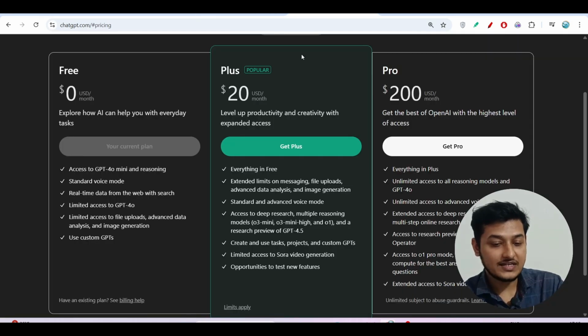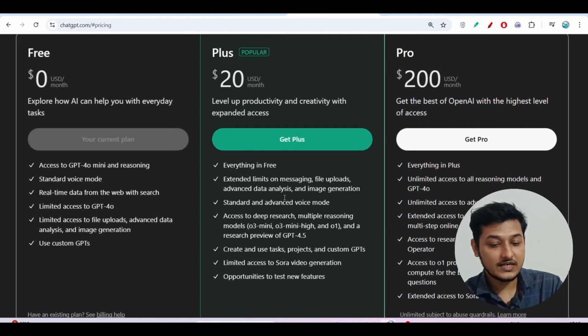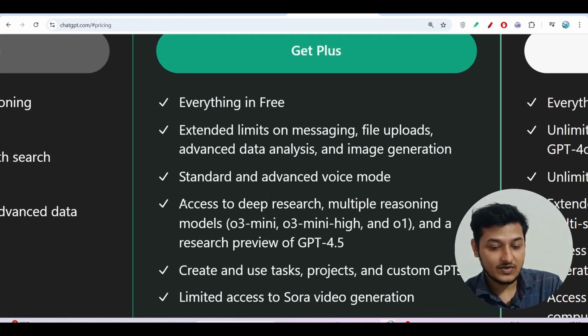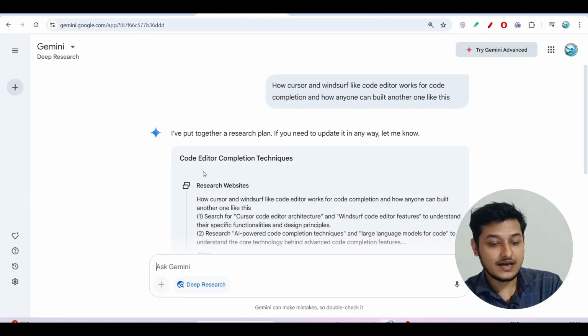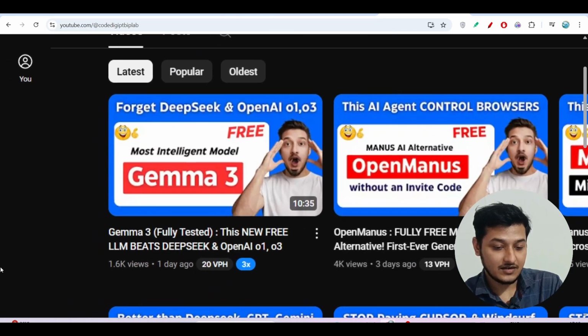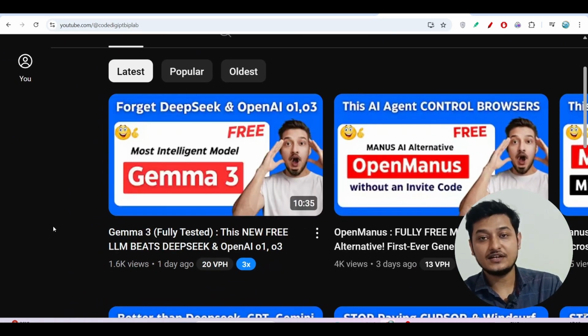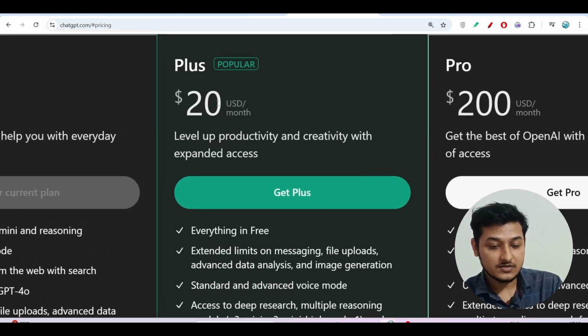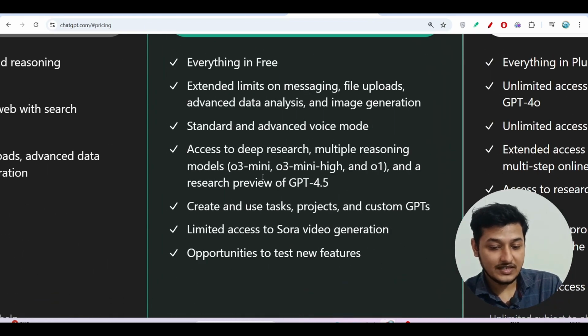We know that OpenAI ChatGPT also has the same feature, but for that you have to pay $20 for the Plus plan. In this Plus plan you get access to Deep Research and multiple reasoning models. But with Google it is completely free and you will get the best research result. Also, in the last video I showed you Gemma 3, their new intelligent model, which is beating OpenAI o3-mini. If you buy the ChatGPT $20 Plus subscription, you will get access to o3-mini and Deep Research both, but it is not free.